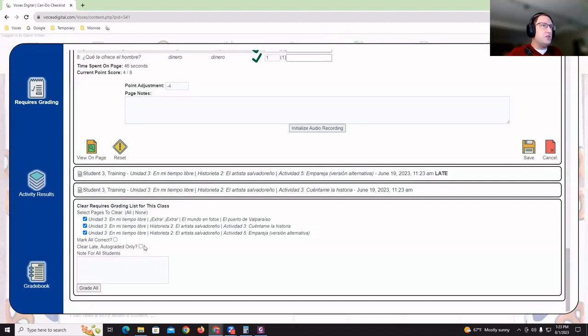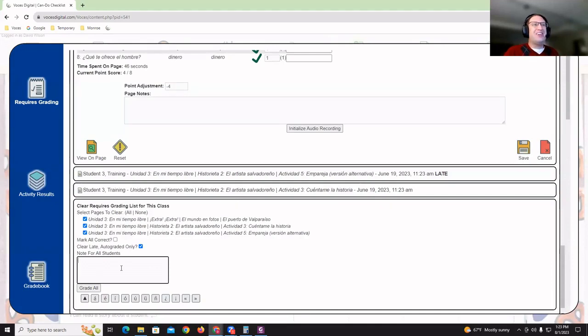You can also choose to have it just automatically look through and only auto grade those things that should be graded by the system and not auto grade anything that should be graded by the teacher. You can leave any general note that you want everybody to see and then grade all, and it will clear out all those items for you so that you free up a lot of space in your requires grading panel.